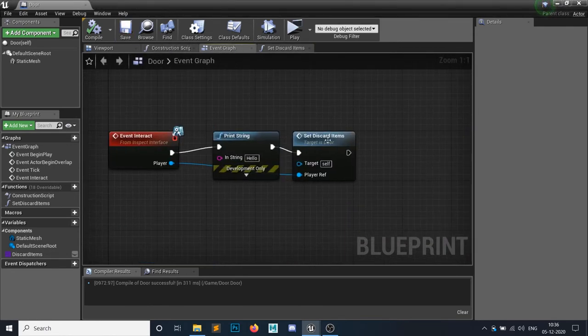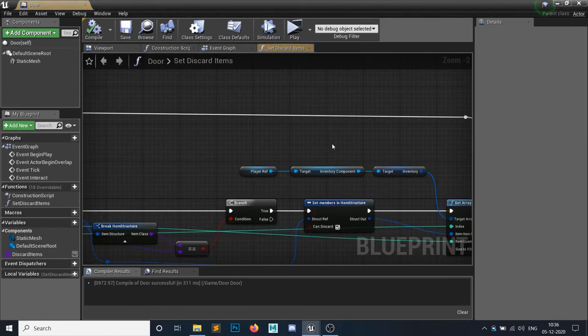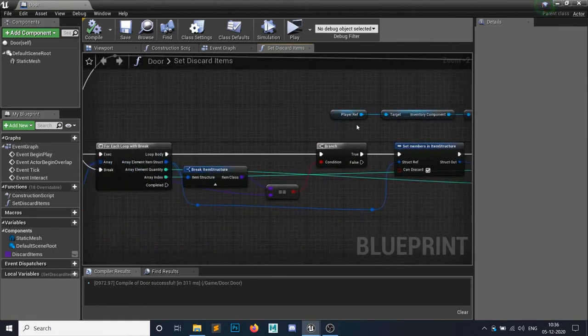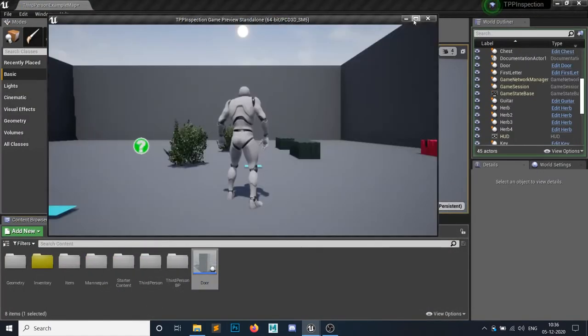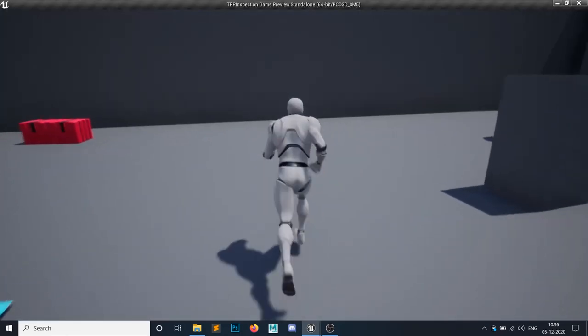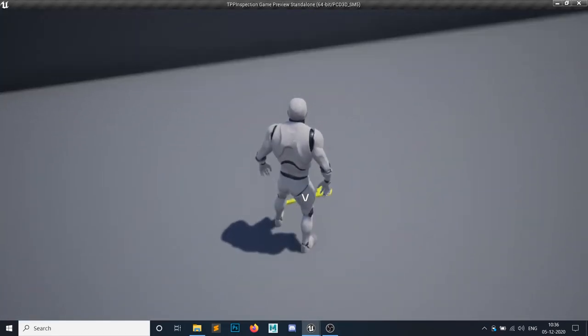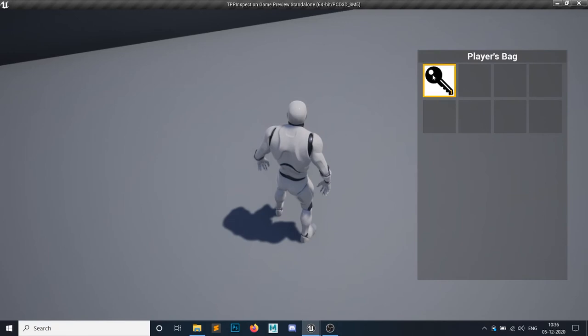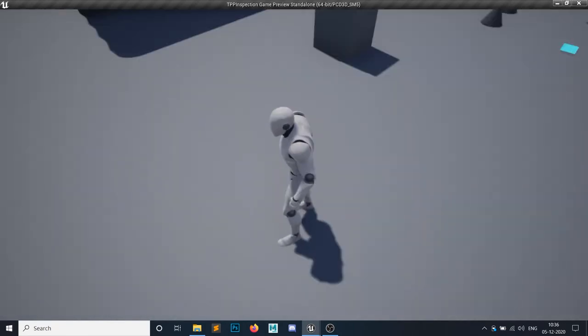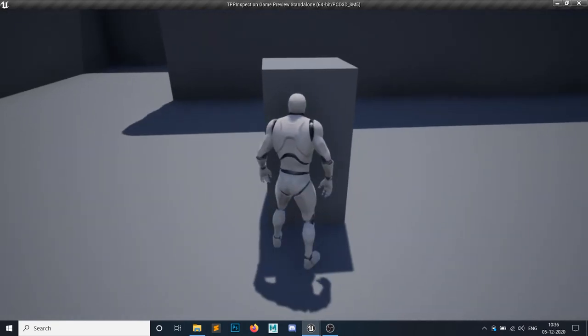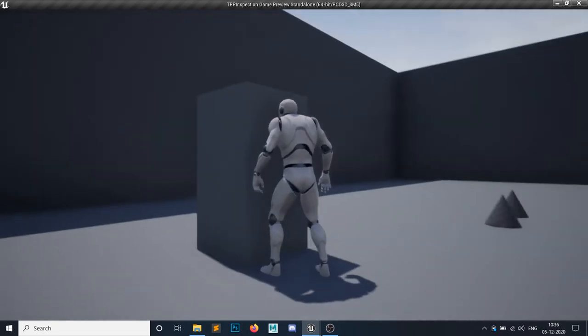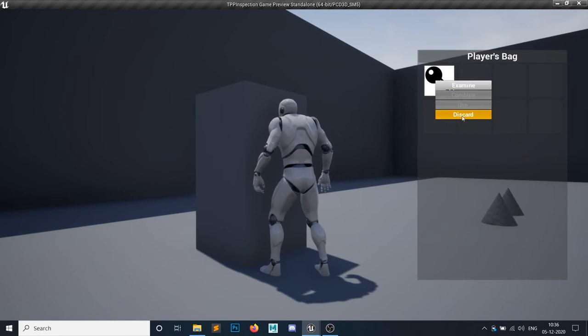As you can see, we are calling out this function whenever we interact, and this simply sets can discard to true. So let's check if it's working or not. As you can see, this is my key which is not discarded. If I hit E, it prints hello, and yes, can discard is true. So now I can discard it.